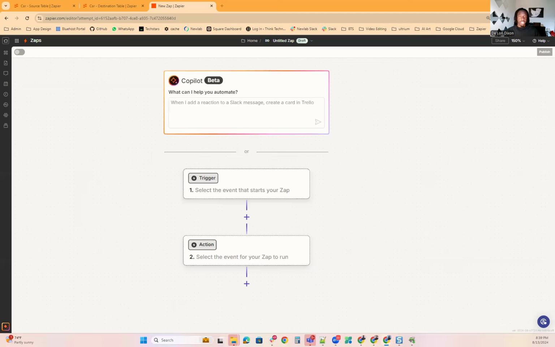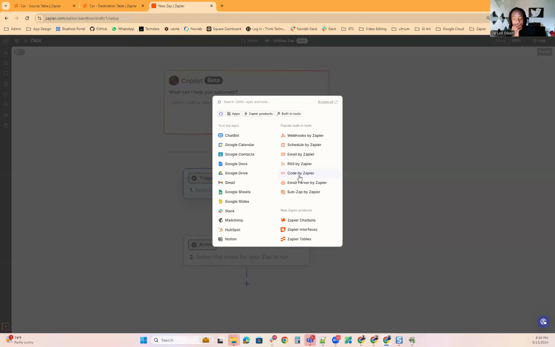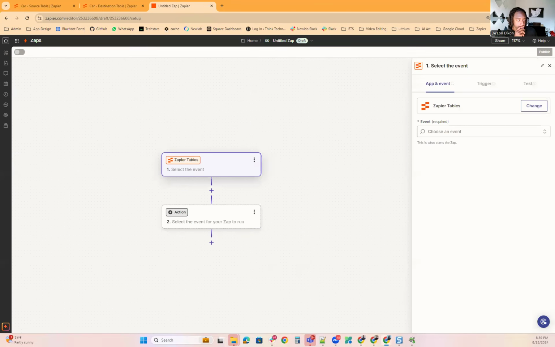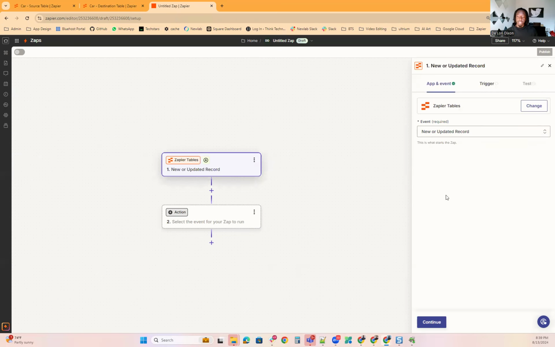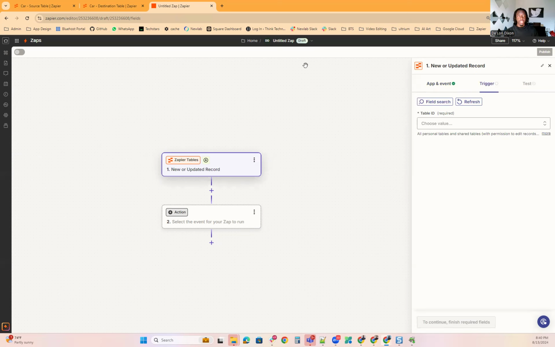First thing I'm gonna do is create a new Zap. Obviously, you guys know how to do that. If you don't know how to create a new Zap, then this is gonna be too hard for you anyway, so you need to get someone else to do it for you. The first step is going to be new or updated records. I'll add this in here, and then you pull this from the table that you want to send the data to.